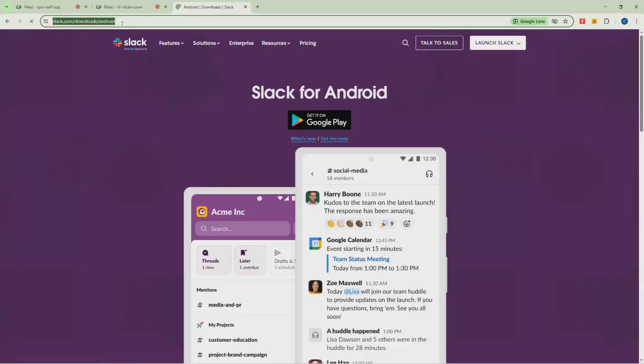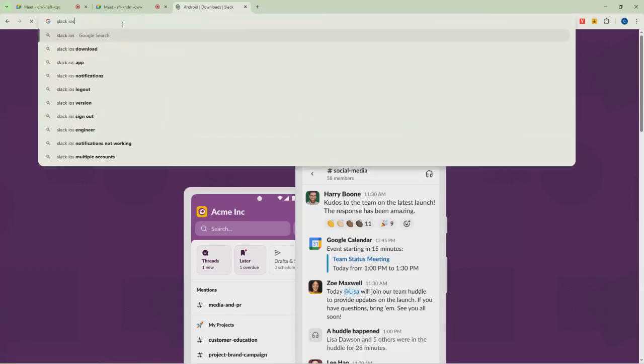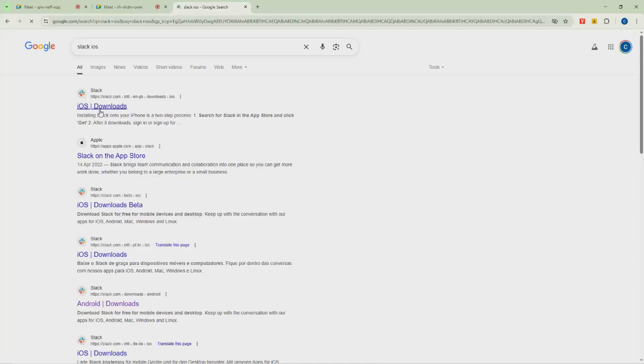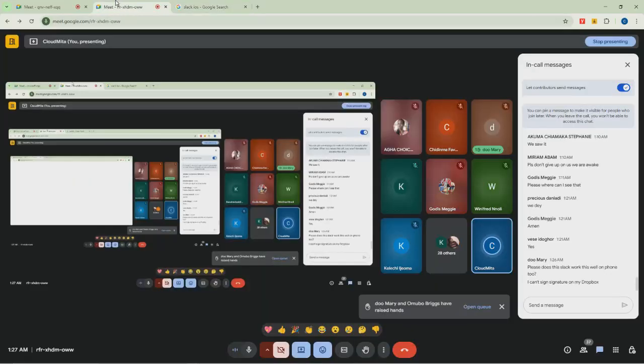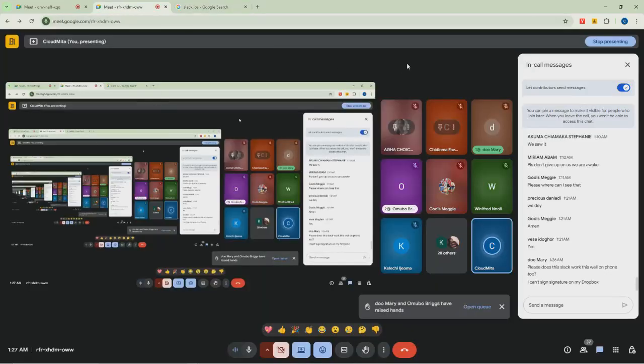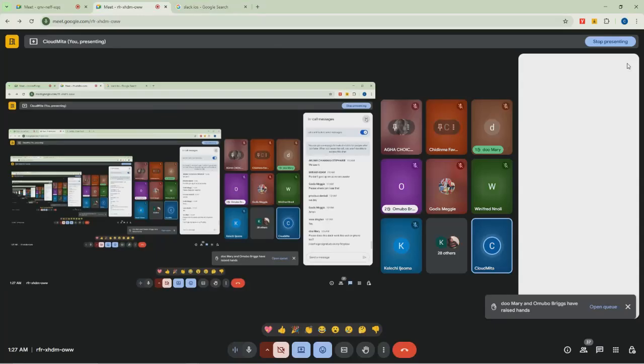What about Slack iOS? See that we have Slack iOS here. If you click here or here, you're able to get it on your iPhone. Now they still have Slack for your system. So that is just it.